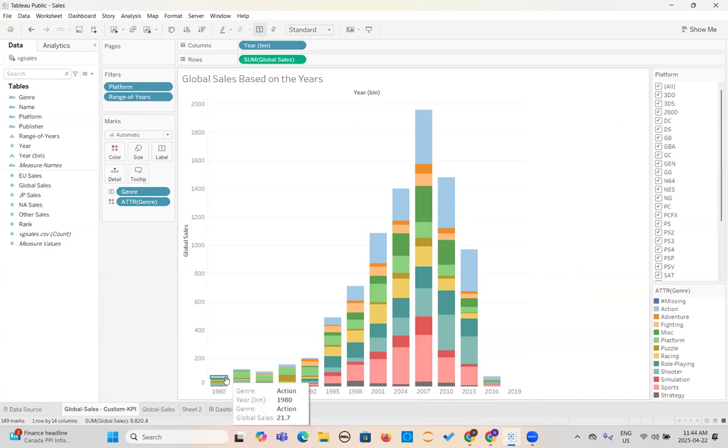You can see on hover the total global sales between this range. Whenever you hover on any specific stack, the different colors, it will show you the different values along with the total sales. Okay, so this is how you can convert your data into bins. Even if you have an age column in your data set and you want to convert it into bins in ranges like 10 to 20 years old, 20 to 30, 30 to 40, then you can use this one. This is very useful.